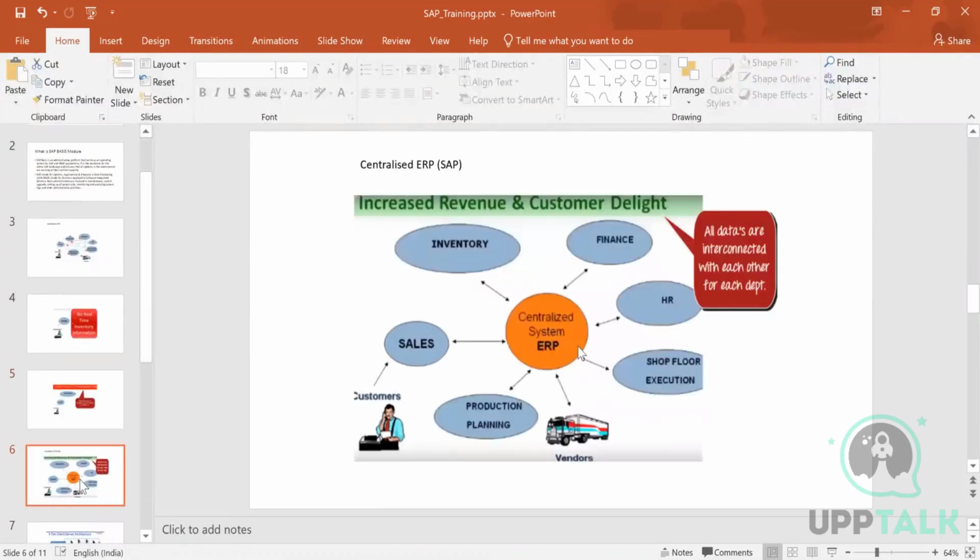After that, the concept of a centralized ERP system came, in which there is one centralized database. This one centralized database is updated by every team, whether finance, inventory, HR, shop floor execution, vendor, production planning, or sales. So whenever a customer comes, sales can have real-time data, because there will not be any inconsistencies or mismatch of data, like inventory not having been updated 2 or 3 months before. There will not be any gap. There is only a centralized database. No local database will be available in a centralized ERP system.